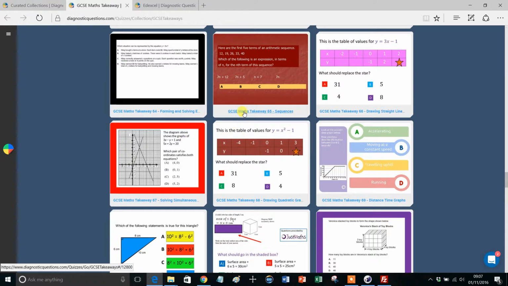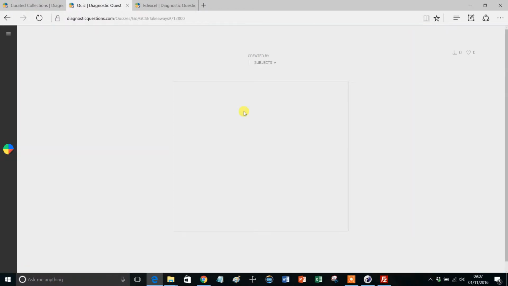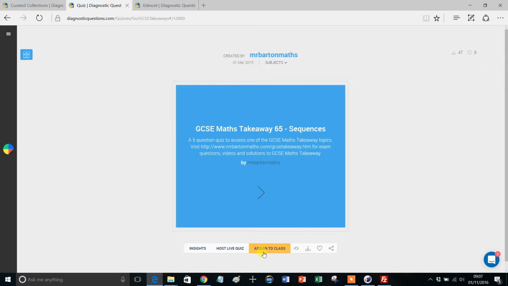So if you want to start it off with sequences, give sequences a click, and then just click assign to class, choose your date for sequences, then go back and do the same with equations and so on, and do it throughout the year. And it'll take you a while, but again, once you've set it up, that's you sorted. And I would assign those quizzes throughout the year so the students know every Monday there's going to be a new quiz on there or whatever.